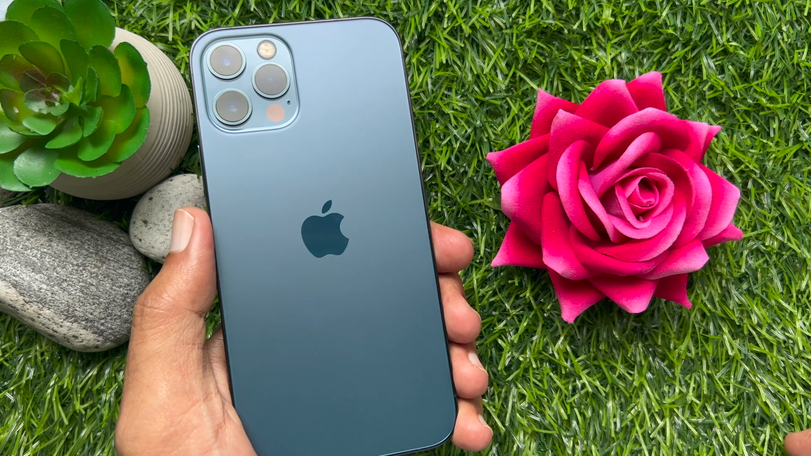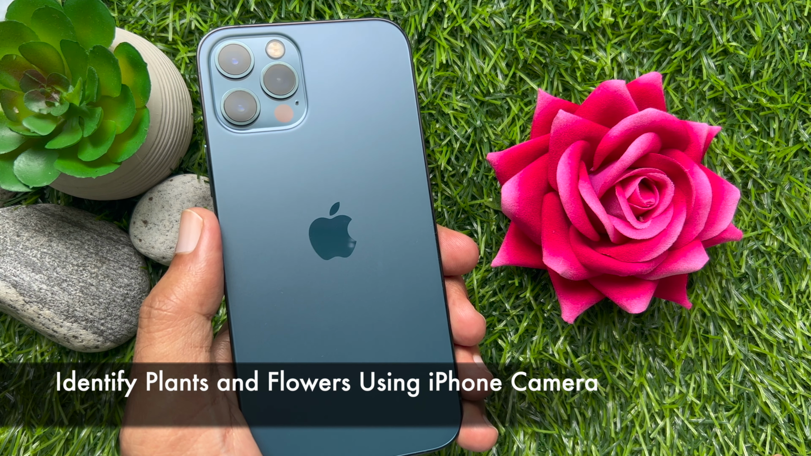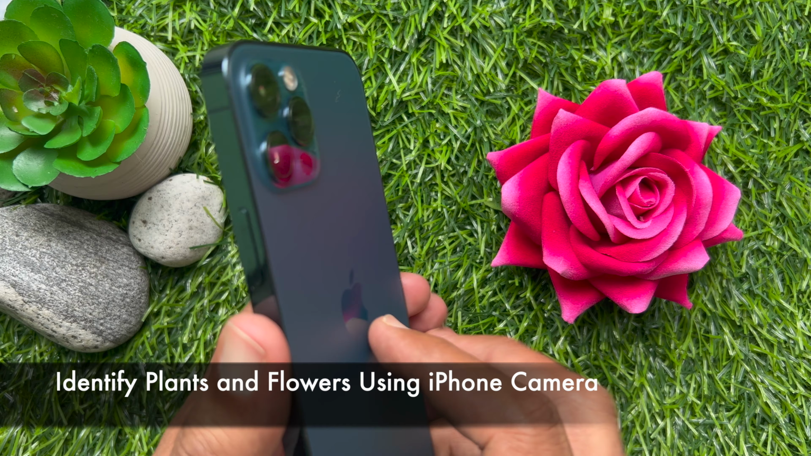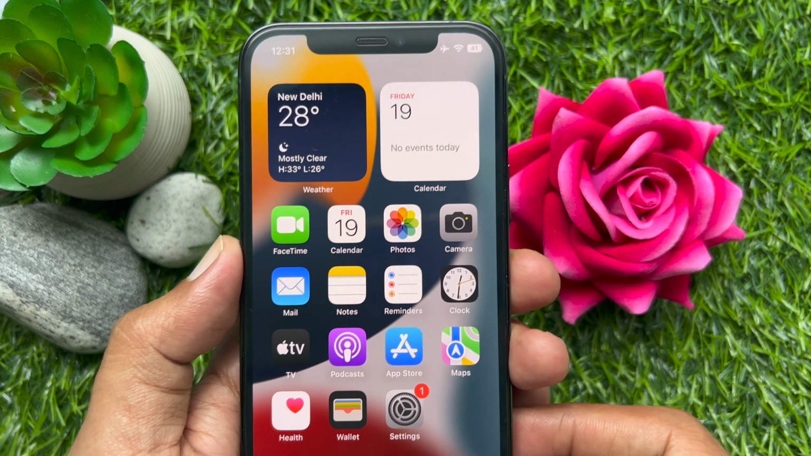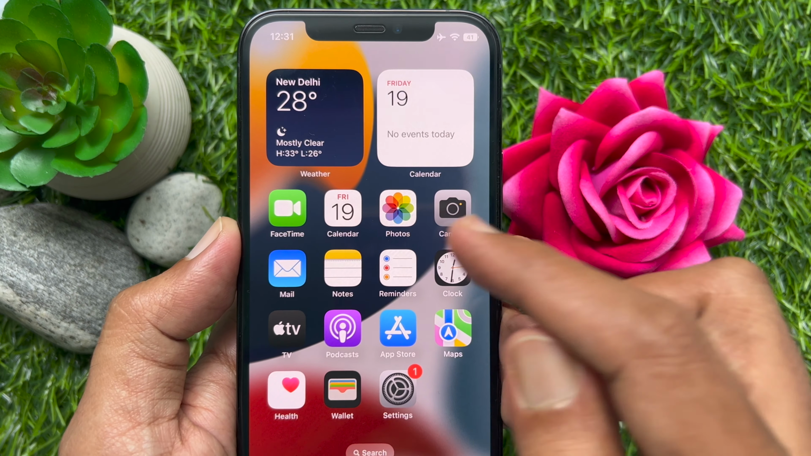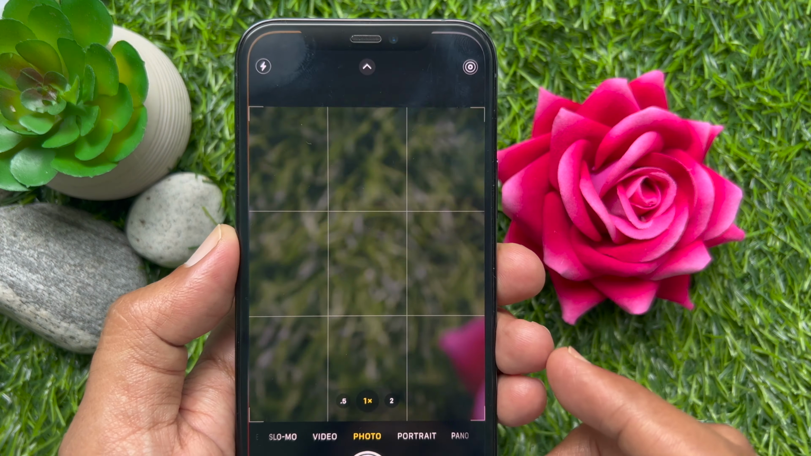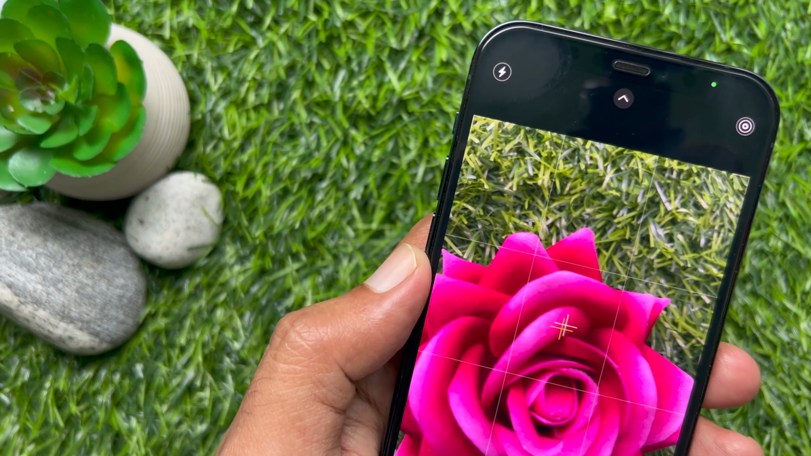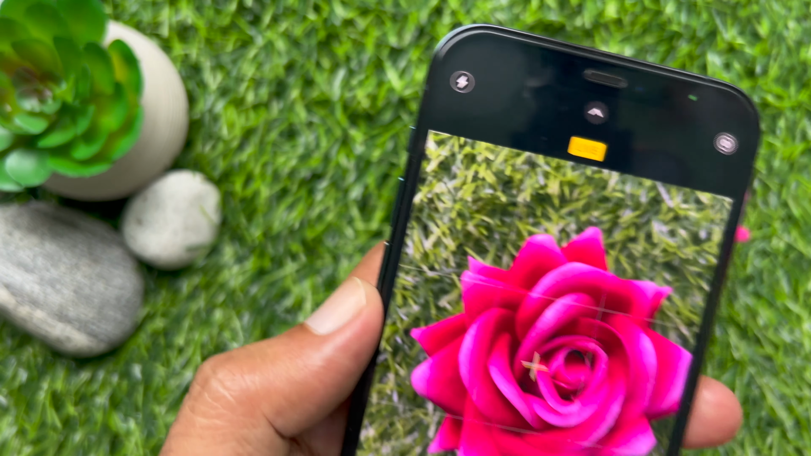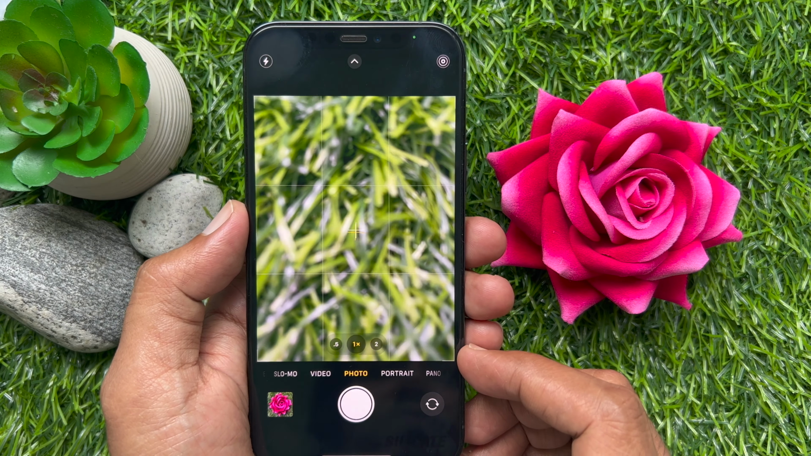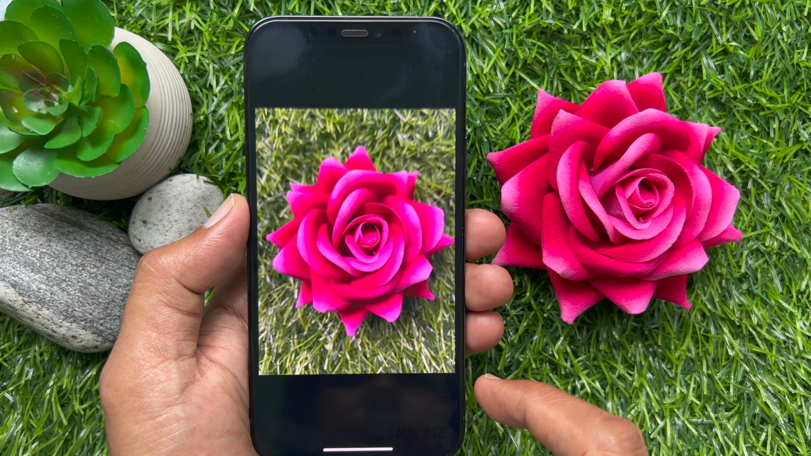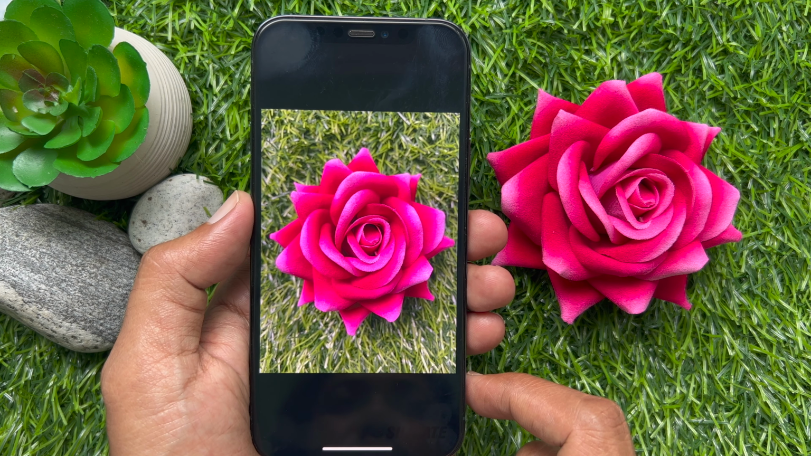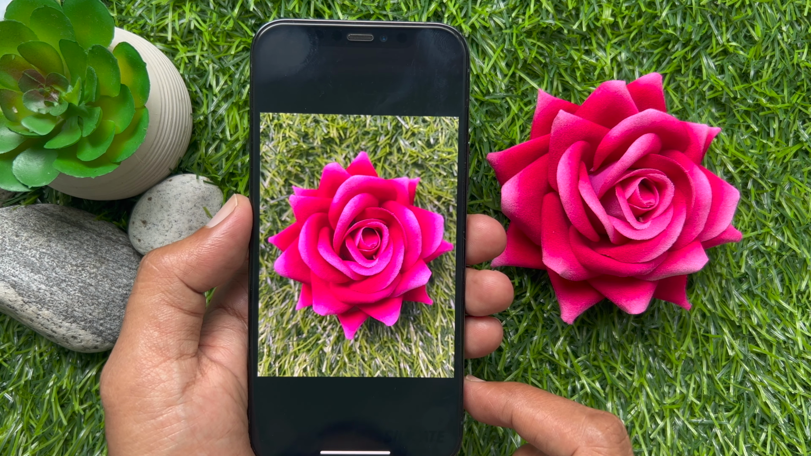Hello everyone, today I would like to show you all how to identify plants and flowers using an iPhone camera. First, open the Photos app or you can open the camera. You can choose any photo from your photo gallery or you can capture an image using your iPhone camera. Now open the image with a clearly defined subject such as a flower or animal.